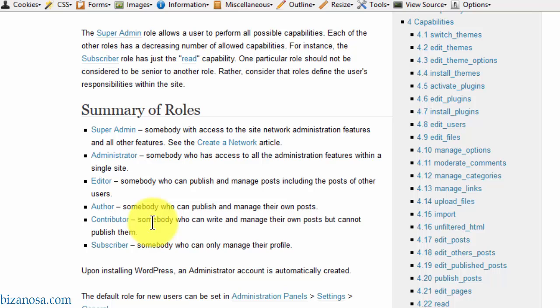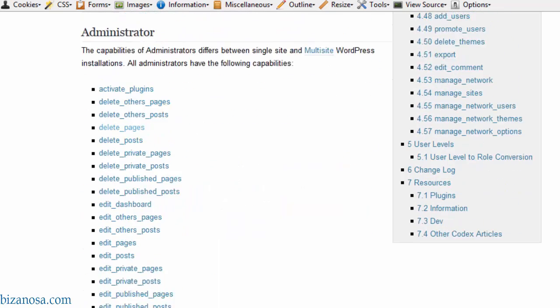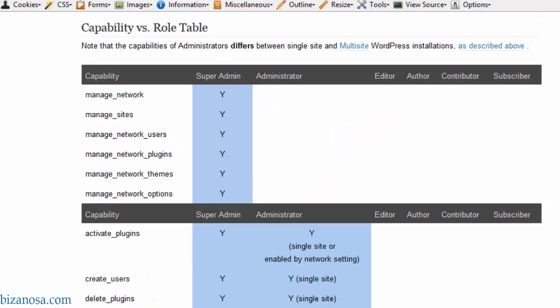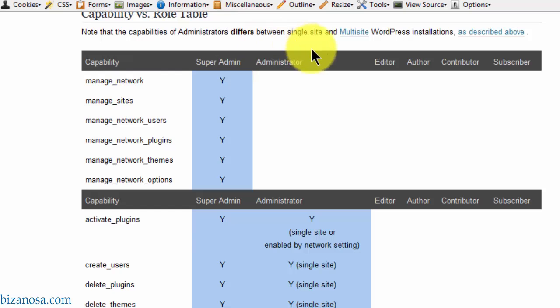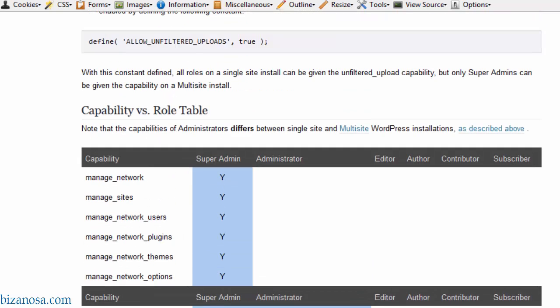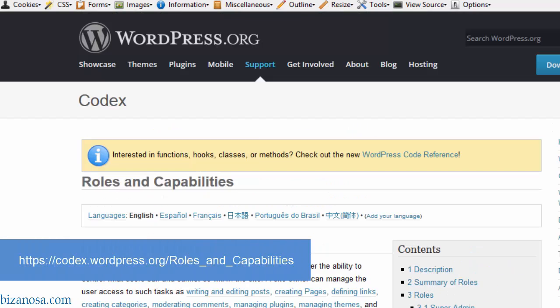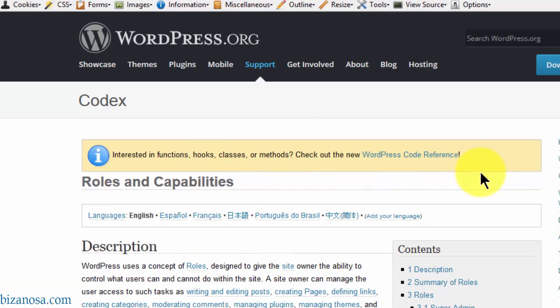Then the subscriber, they can't manage any post. This is the default user. When you enable sign up for your website, they can manage their profile. So you can read all of this. So this is a chart and it shows everyone and their capability and what they can do and what they can't do. You can go to this link and read about roles and capabilities.